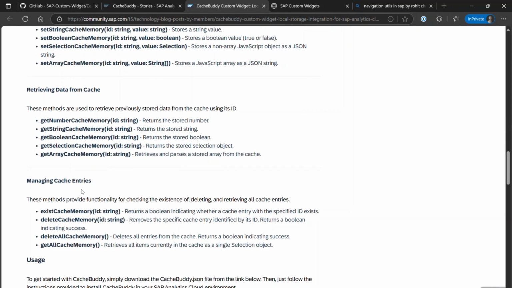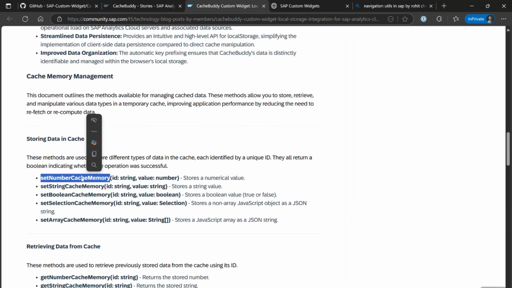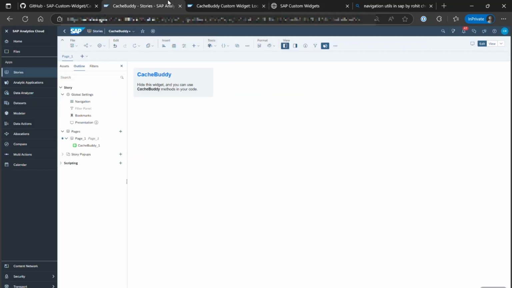Then we have manage cache entries, that can help you manage your data, like whether this memory exists or not, or if you want to delete, or if you want to clear all the data, or you can get all the data by using get all cache memory. So let's start with one basic function, the first function.